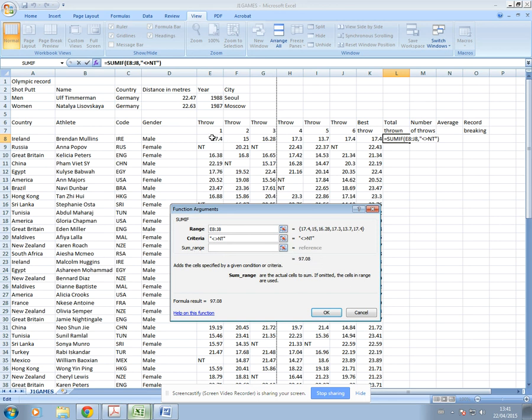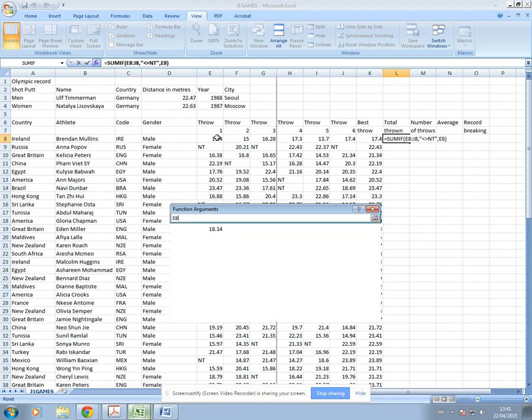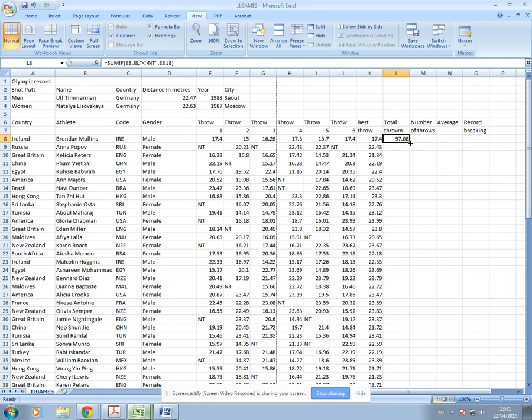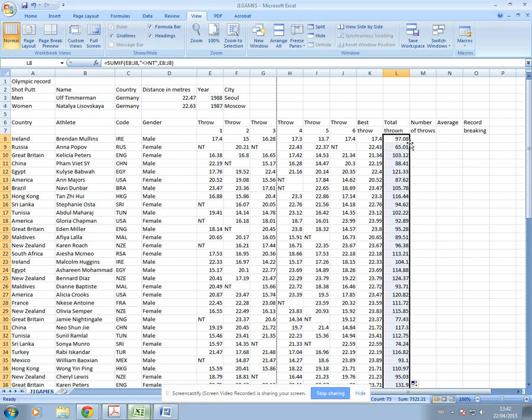But I'm just going to add it in because I think that's what Cambridge would want. So I'm going to put the sum range in as well, okay, which is the same. In some examples where you've got to look at a code and then add up a corresponding value, your range and sum range would be different. We've only got one range here, so that's why it's there twice. So if you press OK on that, it's now given us the total that they threw.